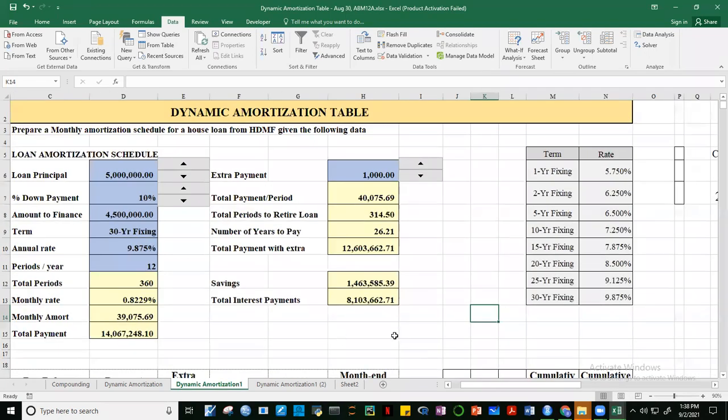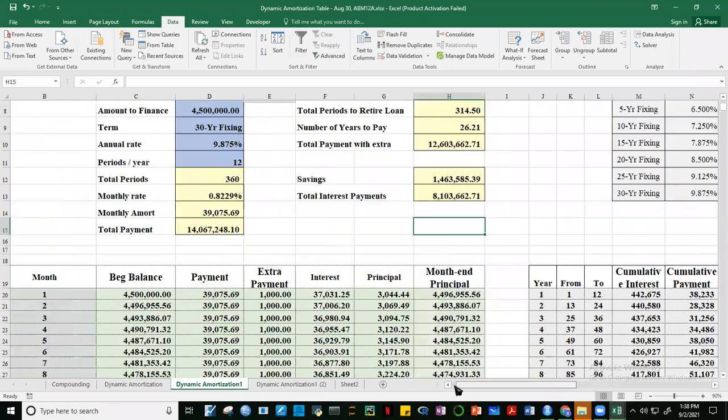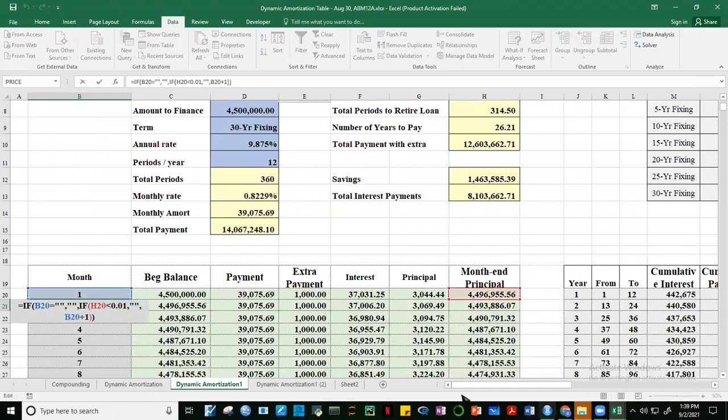Okay, so punta na tayo guys dito. Let's go here. So very quickly guys, continue natin yung formula natin dito. Starting with month 2, sabi natin, ang ginawa natin dito is, okay, let me just increase.